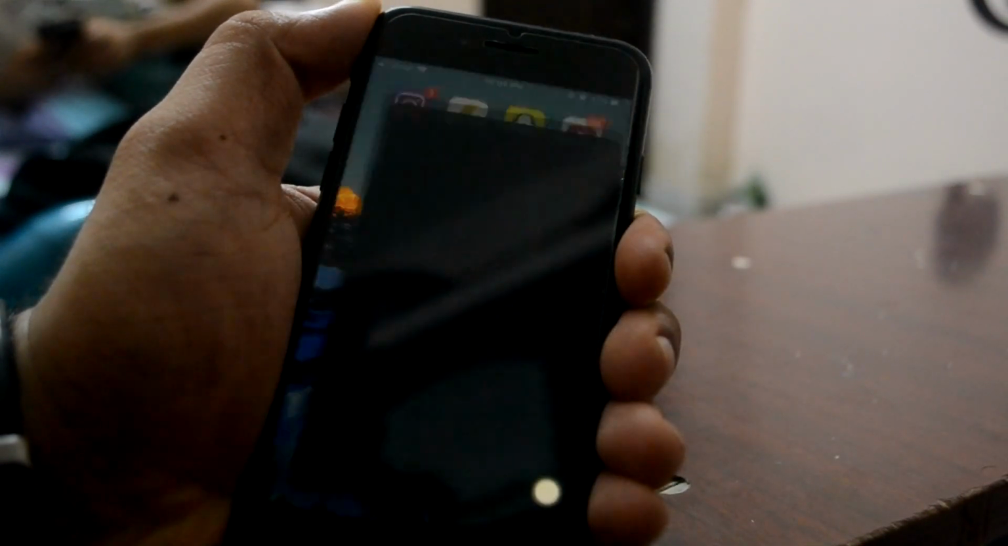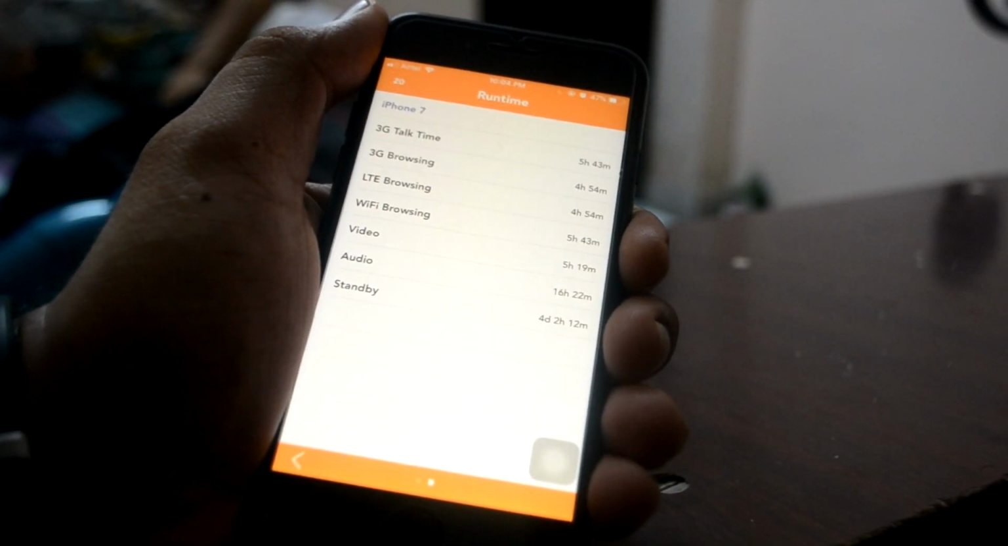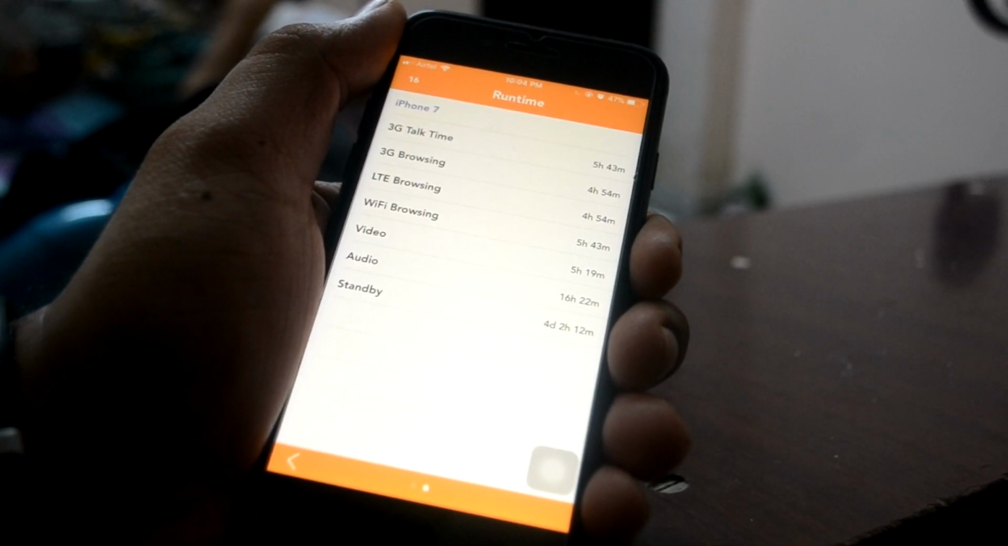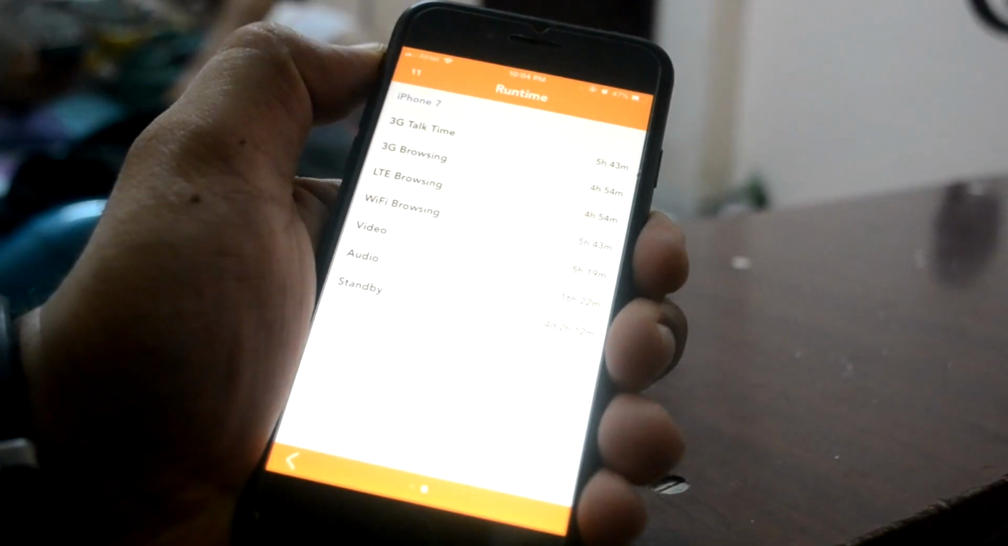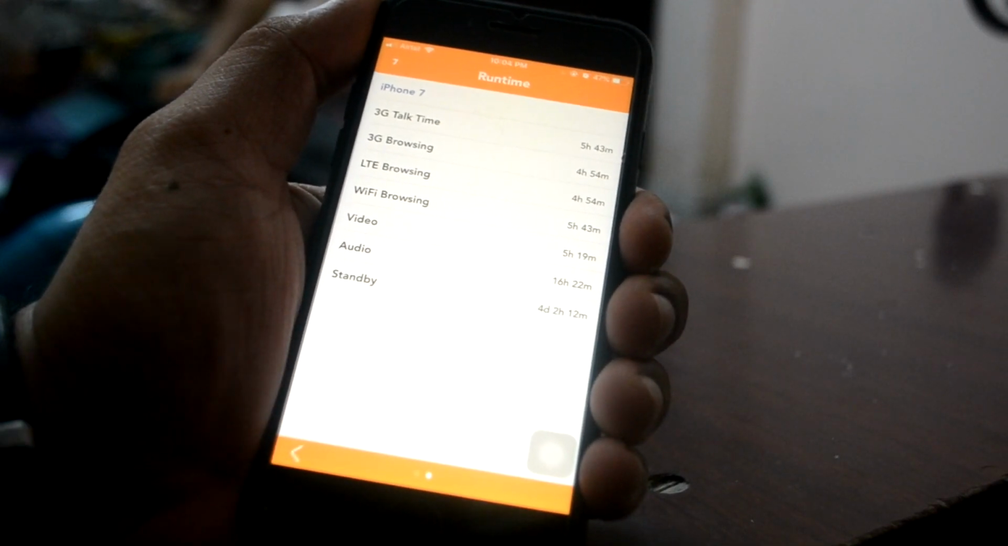Okay, so the next tweak is Battery Life. It is a very useful tweak. It shows you a lot of details about your battery life. I'll leave the links in the description for all the repositories, and I have also left the links in the description for the article, so you can go and read it. And guys, as you can see here, you get all the information about your battery life: the 3G talk time, 3G browsing, LTE browsing, Wi-Fi, and all of those things.